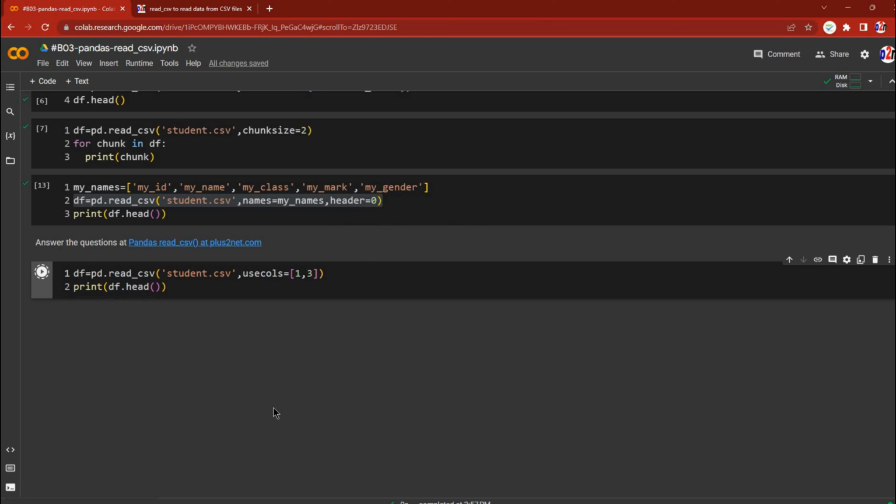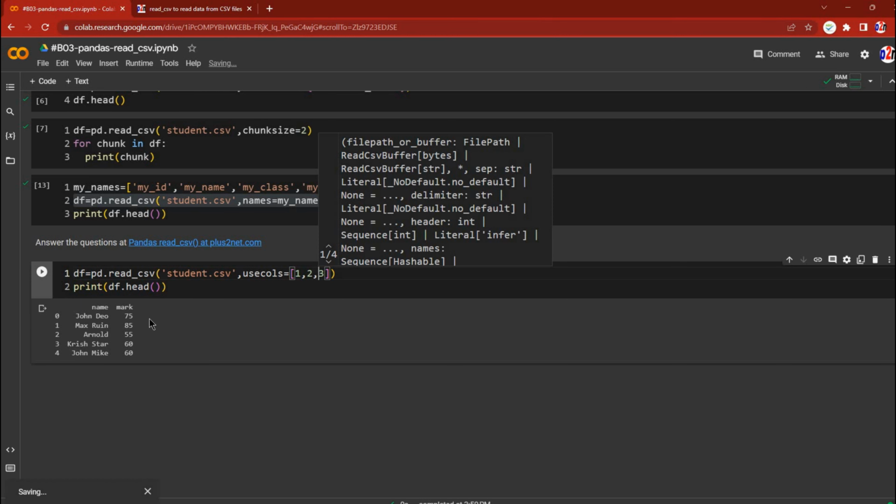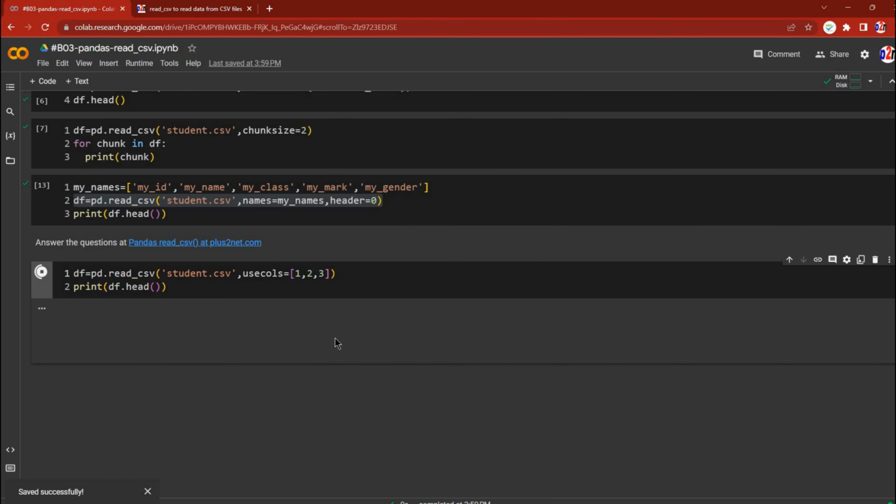We are not using all the columns. You can see the name and the mark. So let's add 2 here. So 0, ID is not there because ID is 0. So let's just see what we have. So name, class, mark only is used, and pandas has added its own index.